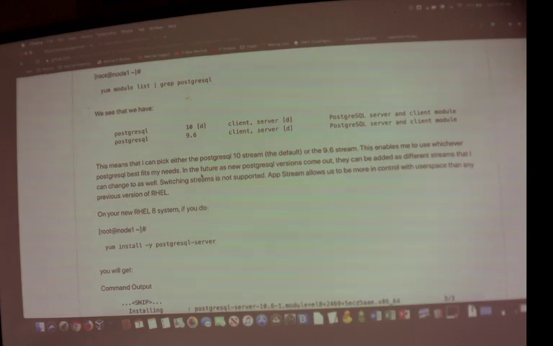So RHEL 8 has an application stream repo channel that includes multiple releases of various products, and we keep that up to date. So you'll get newer releases of Postgres as they come out. They'll be available to you. And then the base OS is the one that's going to maintain the compatibility with the packages. So it allows you to install newer features or capabilities on the system without necessarily breaking things that expect a certain API or ABI interface. And you'll see how that works.